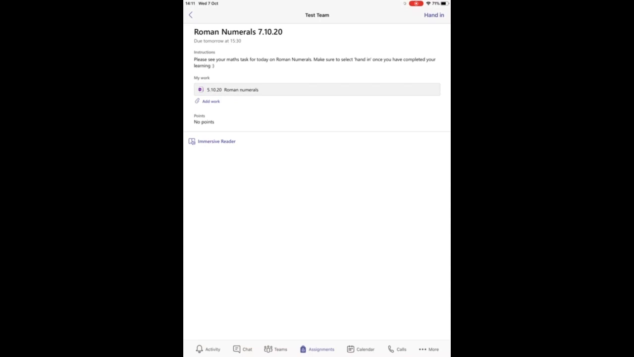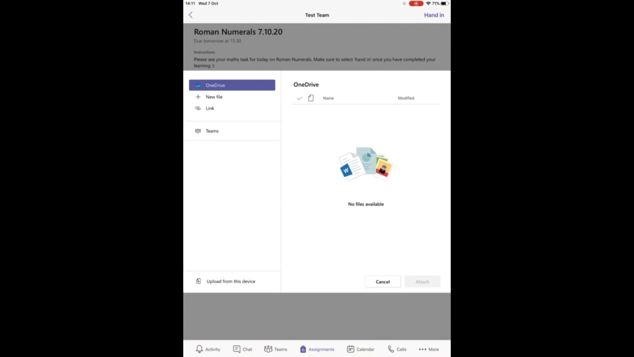If you want to add any other work that you've done to support this learning, so if you've done some notes or some answers on a separate piece of paper, then what you can do is click just under your task. It says add work, so you can click on that, and there's a few options. So you can use something from OneDrive if you've got anything saved on there. You can add a new file, you can add a link. It says Teams, but the thing that we're going to use, if you're on a tablet or a phone, is upload from device. So if you are going to upload from device, you can click on it.